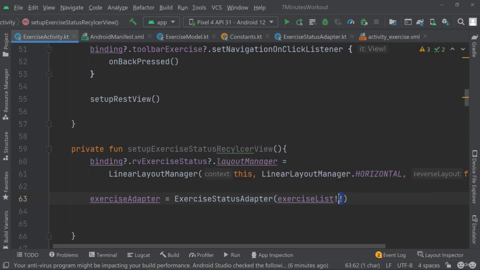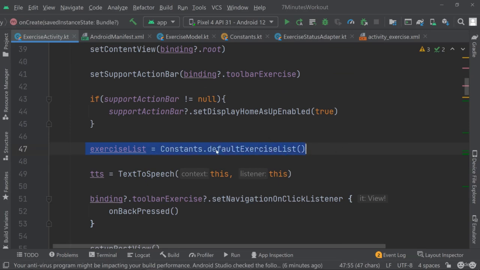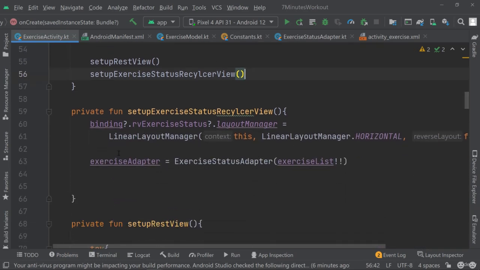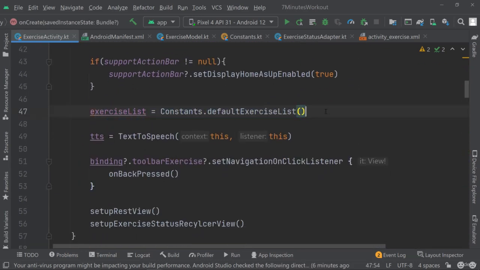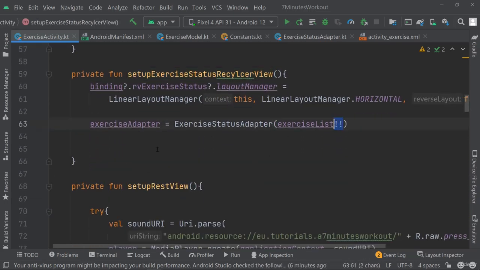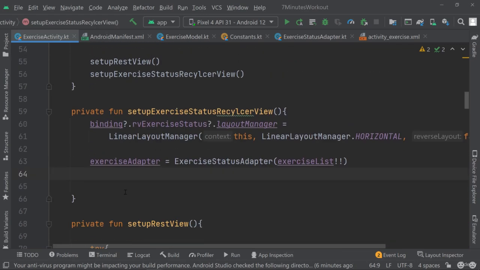Now, if I force unwrap it, it's really important that this method, setup exercise status RecyclerView, will not be called in the onCreate method before we have assigned the exercise list. So I'm just going to call it at the very bottom here. Of course, the alternative would be to double check if the list isn't empty and only then create this object. But by following this structure where we get the list first and then we call this method, we're good to go. That's why we can force unwrap it. But this is something we have to be careful of. Just so you're aware, this could go wrong if you don't have the right order of your code.